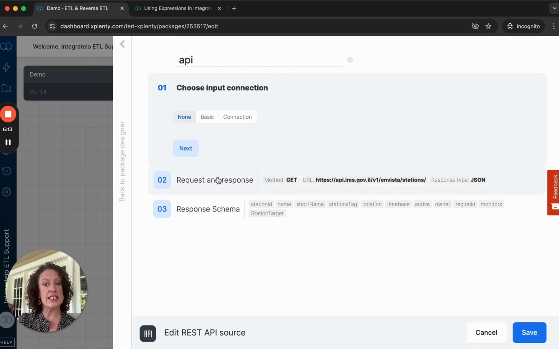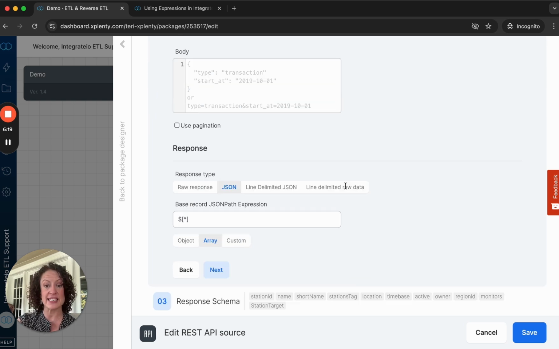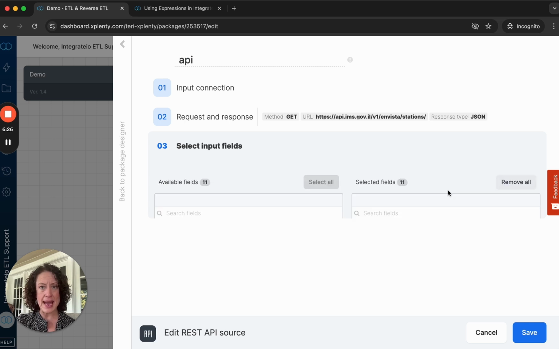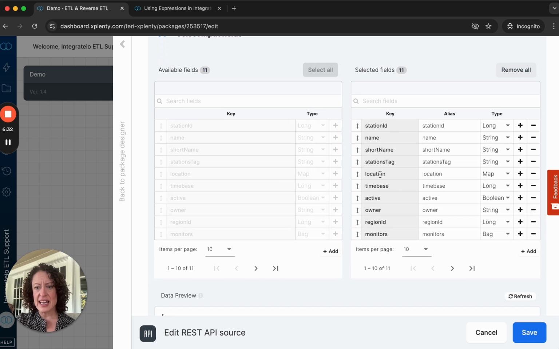Because we weren't able to see in that database component some of our complex data types. However, this API is returning JSON data, which will include our maps and bags data types. So you can see we come down here, and for instance, this location field is being read in as a map data type, and the monitors field is being read in as a bag.